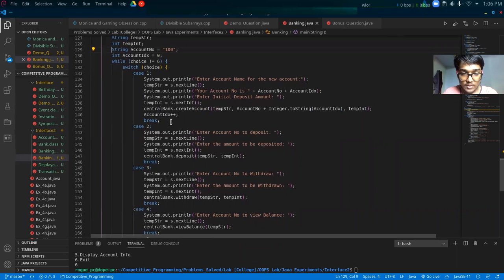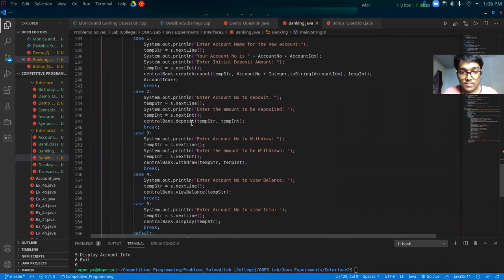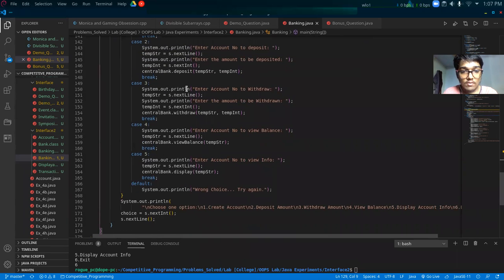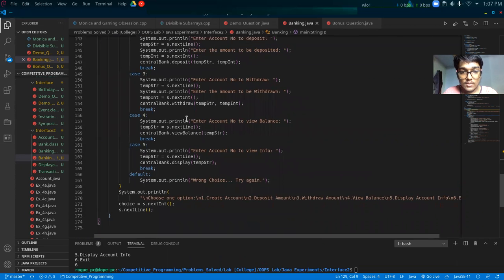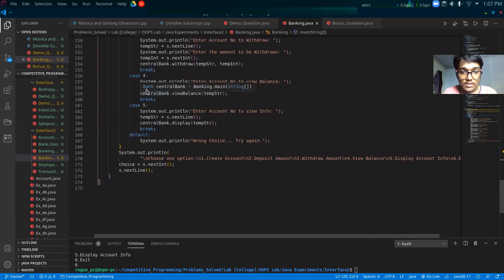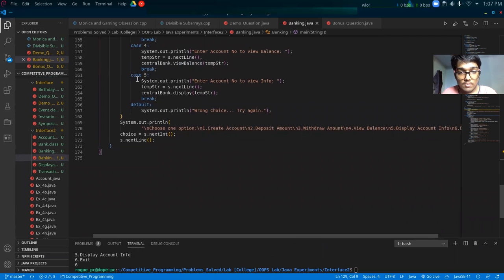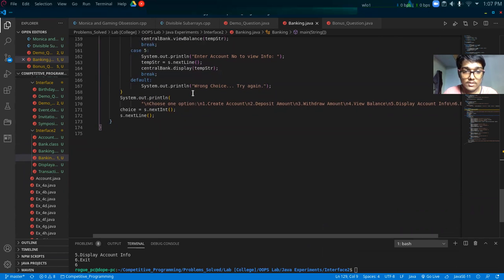Then for the deposit function, same thing, we call deposit. Same thing for withdraw: I ask the user for the necessary information and then I call the withdraw function. Same thing for view balance: ask the user for the necessary information and call view balance. Okay, for the display function, same thing: ask the user for the account number and call the display function.